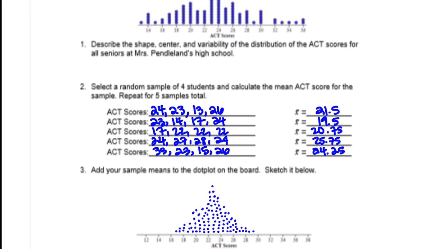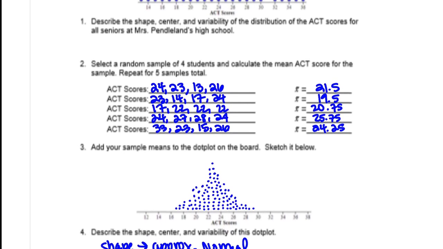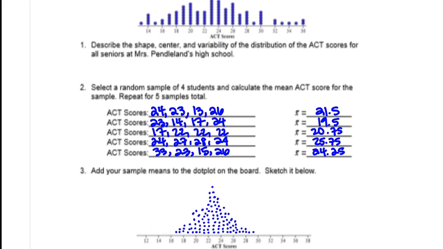So I just picked 4 numbers from the list at a time, found the average ACT score, and then we plotted the class data together. It's just a rough sketch. So you can go ahead and copy that class data down and then answer questions 1 through 5. Pause here.